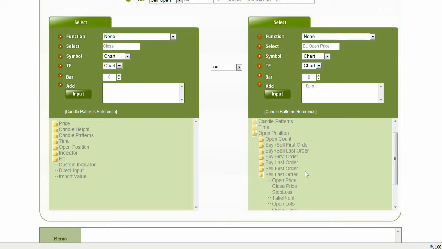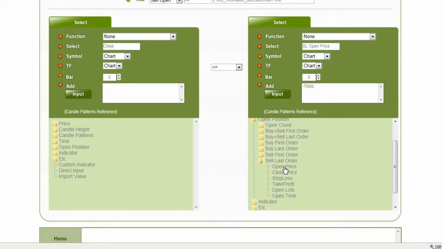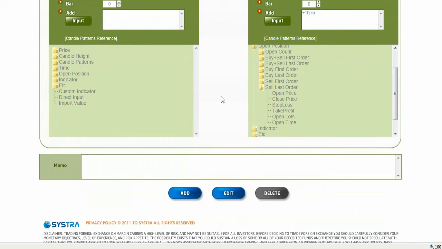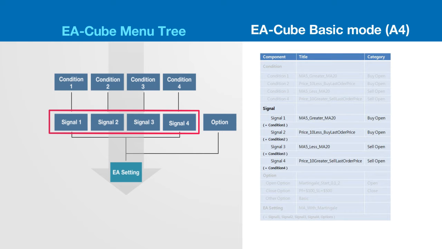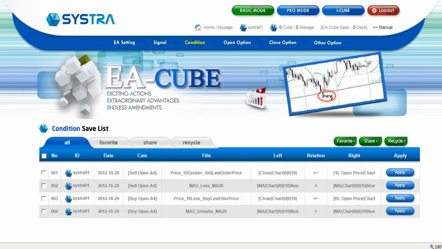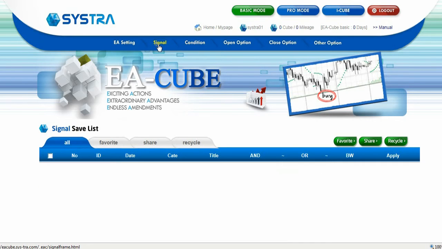Here we'll choose the sell last order and open price. It was plus 10 pip. and change the inequality sign and click add. In step 2, by using the conditions we made already, we'll create the signals. And now let's move to the signals section.